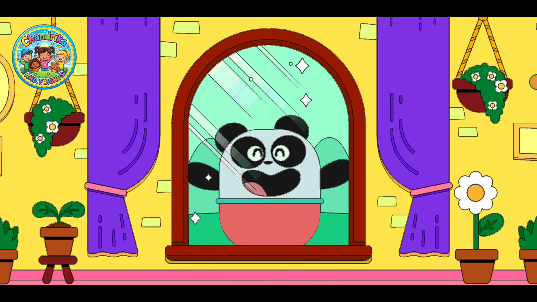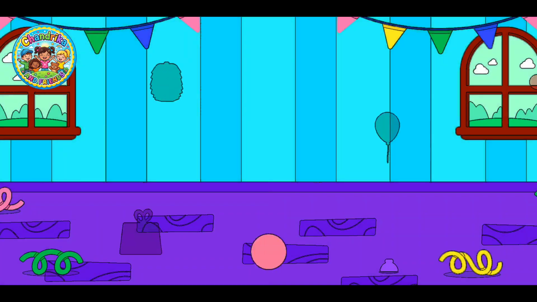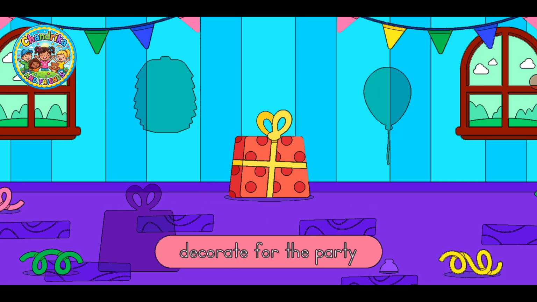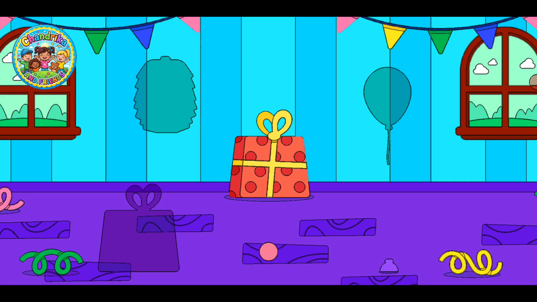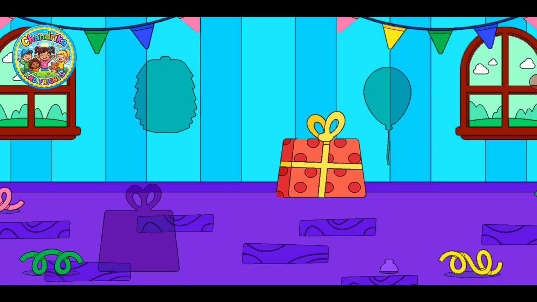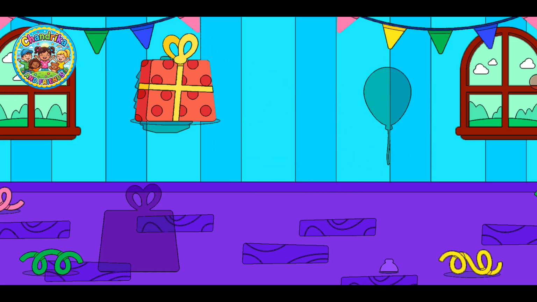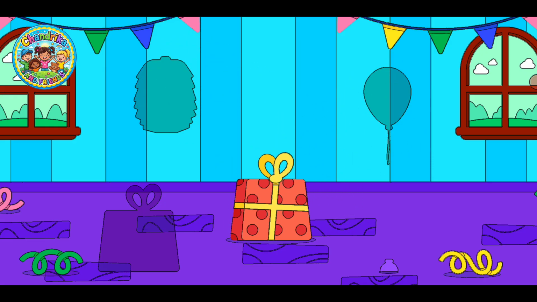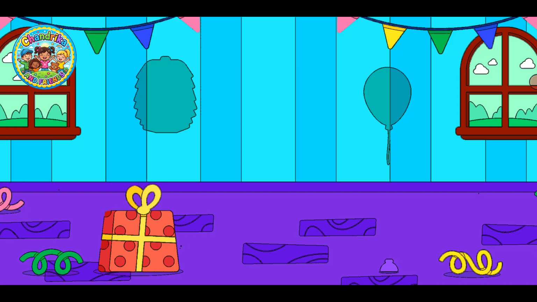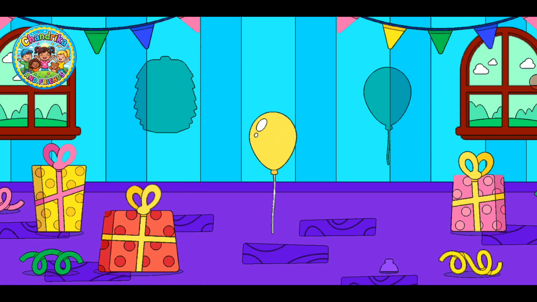Well done! Let's get the room ready for the party. Tap the party decoration to put it in the right place. Good job!